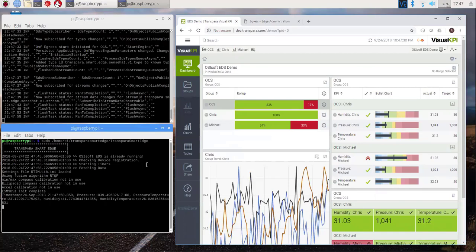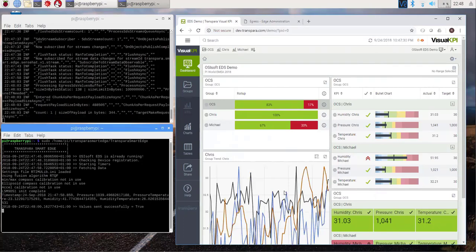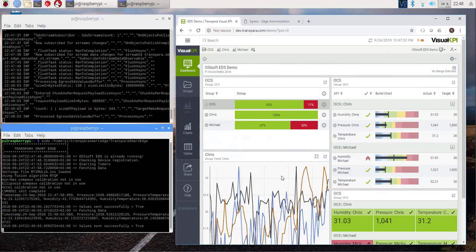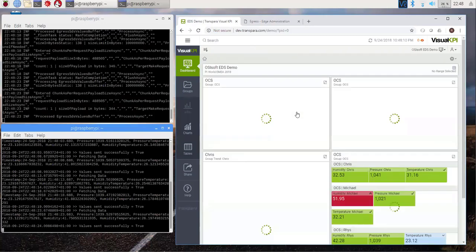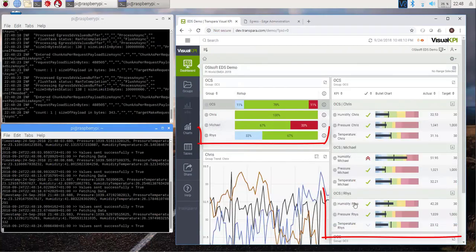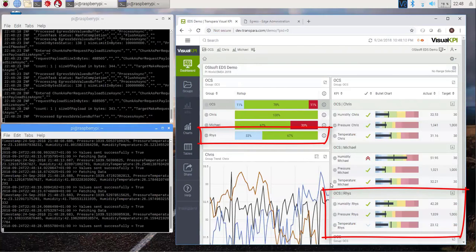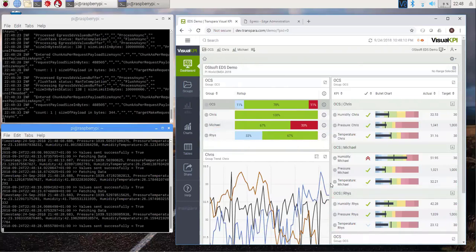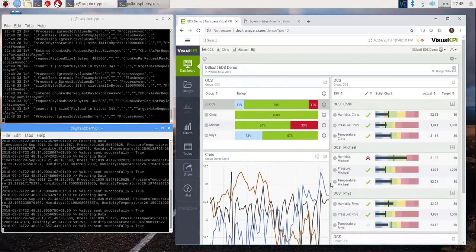And as it plugs along, you will see that the associated KPIs and the groups that contain those KPIs will automatically get generated in Visual KPI. So you can see here that you now see the new KPIs and groups in Visual KPI. You now have the Reese set with the actual KPIs there.